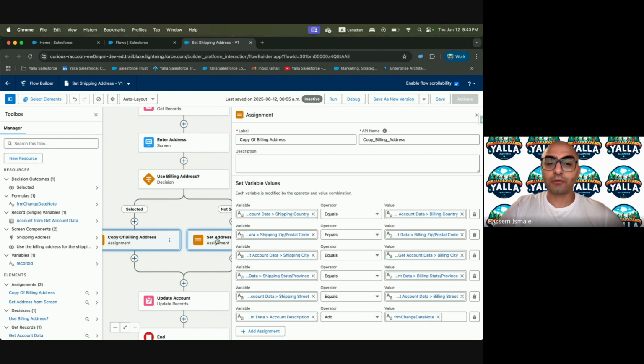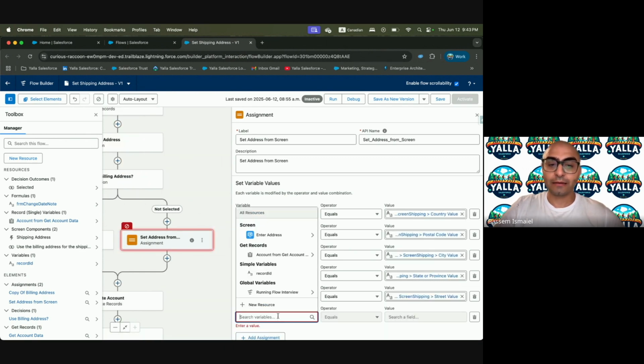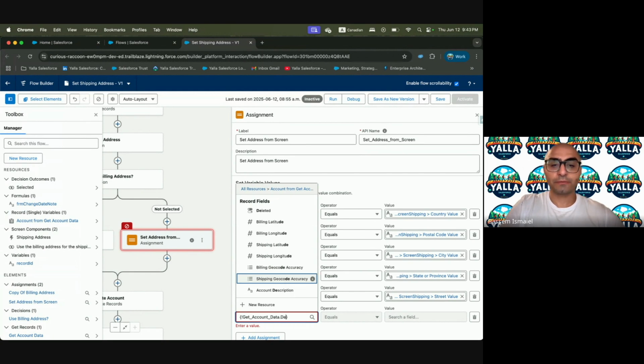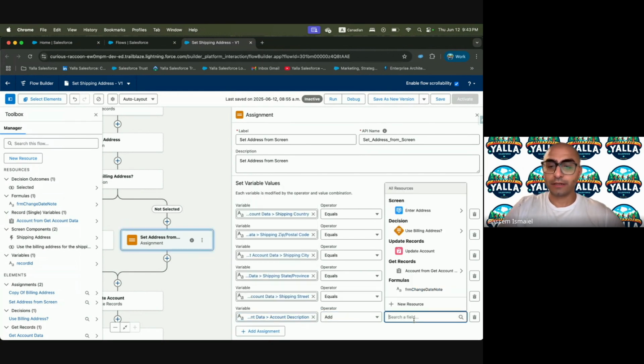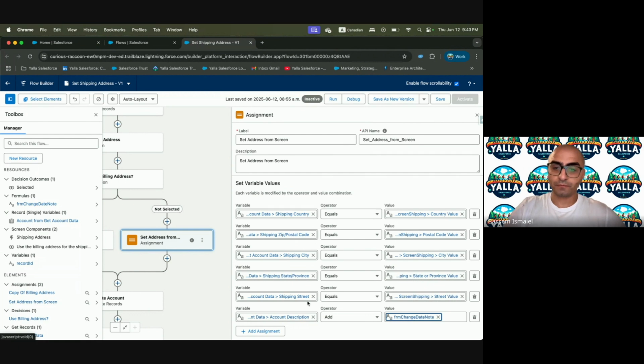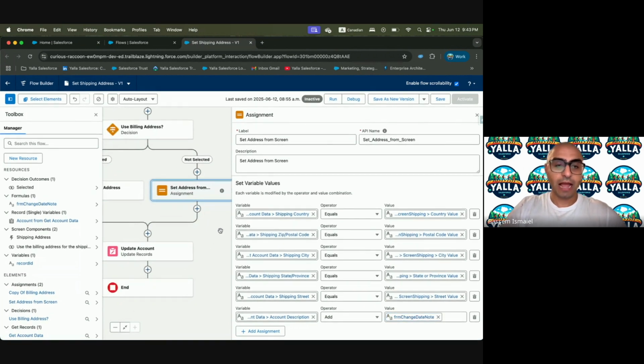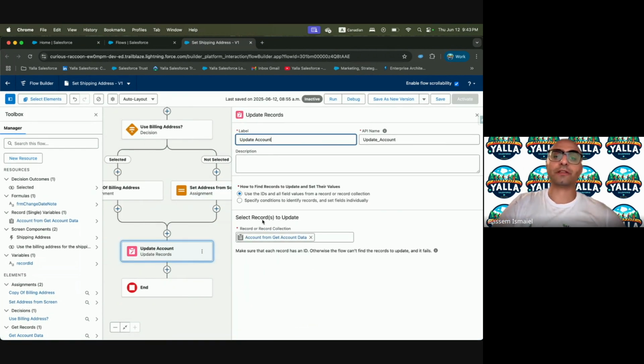Same thing in here. I will need to do the same. I will add an element in here, and this will be get account description, and I will be adding in here the formula. Sounds perfect. After that, we are not doing anything in here. It's the same variable. We'll just need to save and activate.